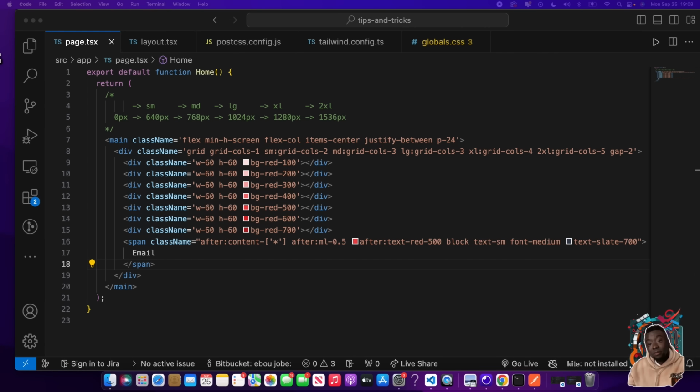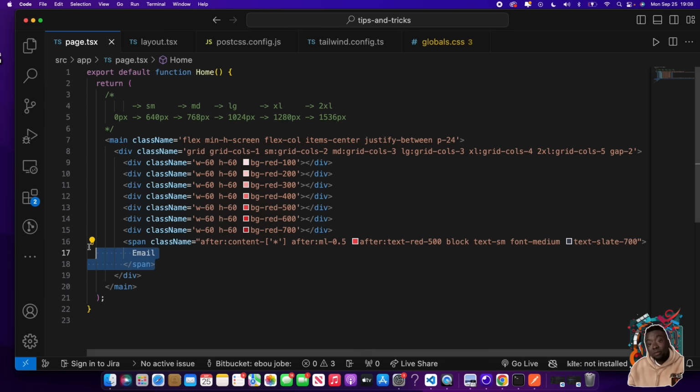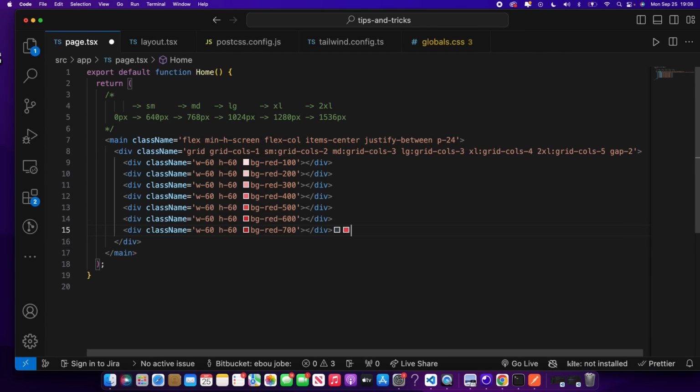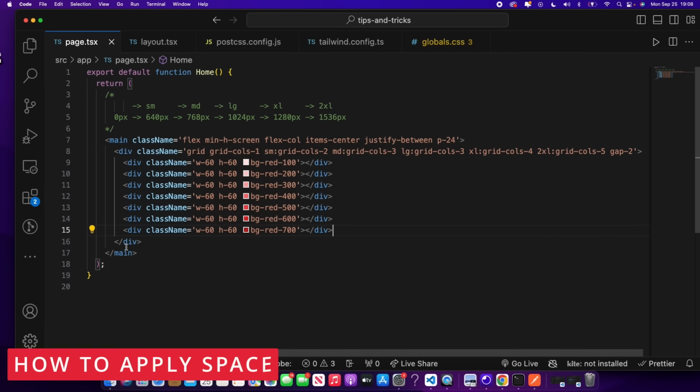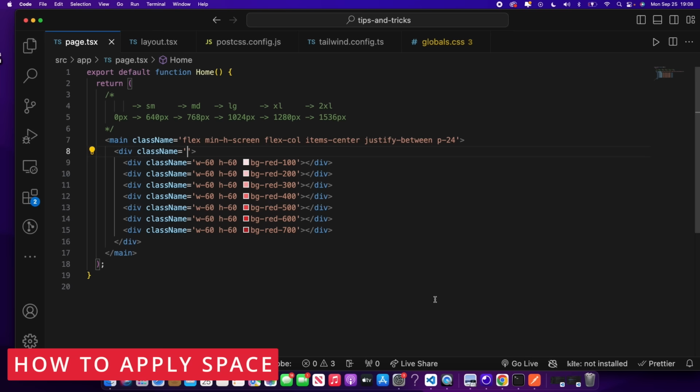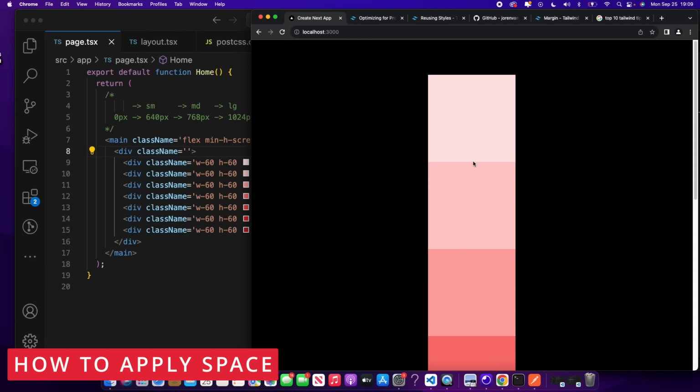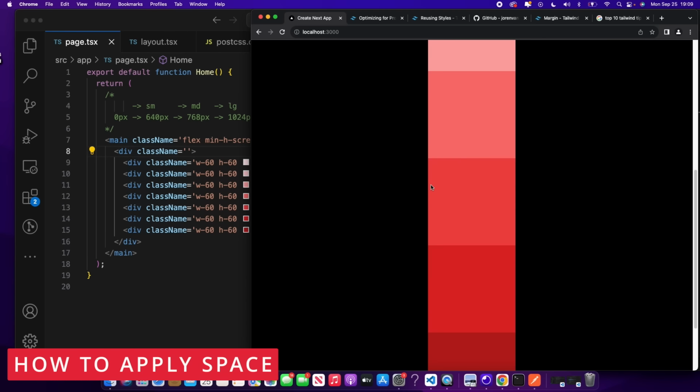The next trick is the space. I will remove this since it is no longer needed. Let's dive right into trick number 7. So trick number 7 is about how to apply space. What I'm going to do is remove all these grid related styles here. If I go back to the browser, let's see what we have. As you can see, we have all of them stacked next to each other.